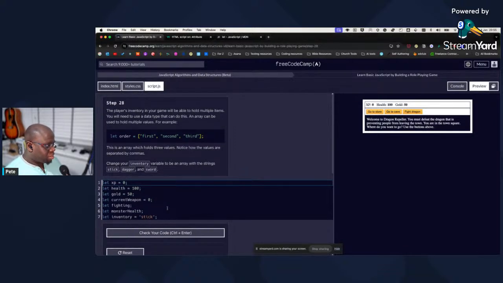The player's inventory in your game will be able to hold multiple items. You will need to use a data type that can do this. An array can be used to hold multiple items. This is an array that holds 3, an array of 3 strings. It's really cool that we're learning to do these things in this way. Thus far we've been assigning single items to the various variables. We've been assigning numbers, and we assigned a string to an inventory, which would make it a string variable.